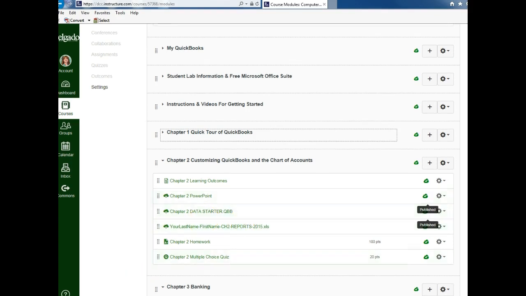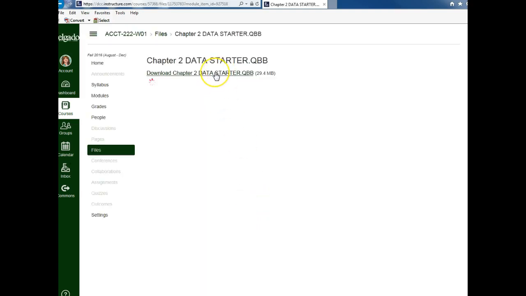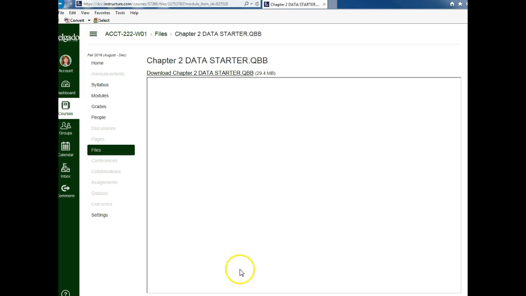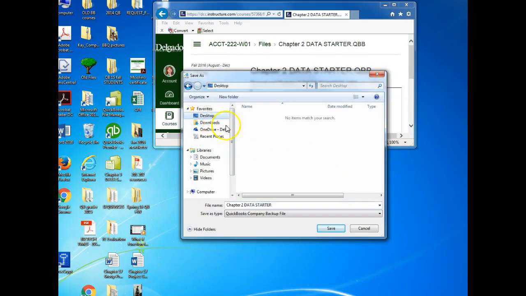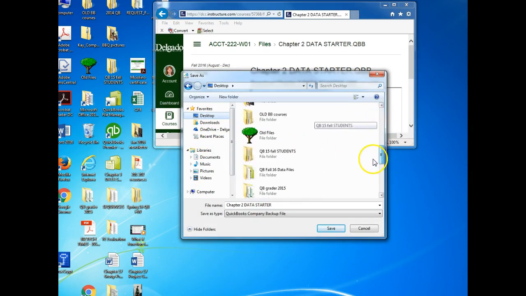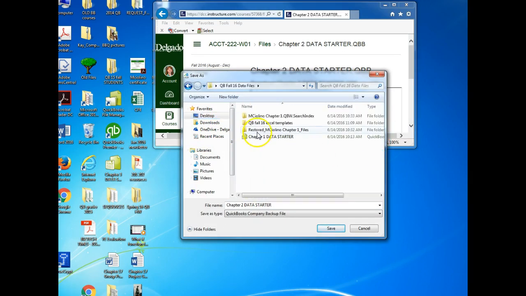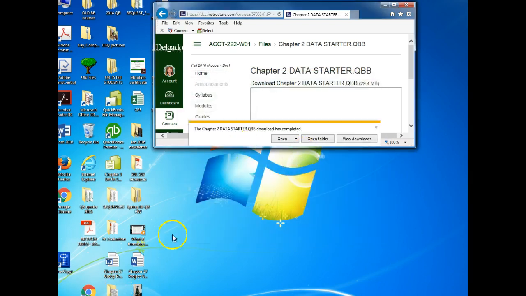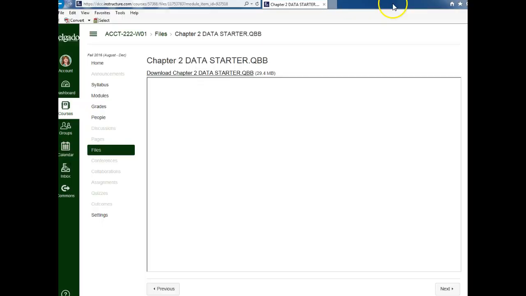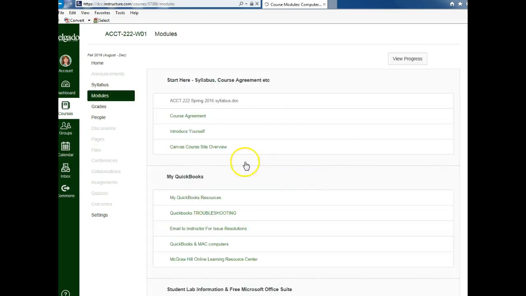Data file right here and hit download. Mine's downloading as I did before. To save as, I'm going to go to my desktop again and find my file, my Quebec data files right here, and I'm going to hit save. Now if that's complete, I will go back to my modules and I'll do the same for my Excel template.